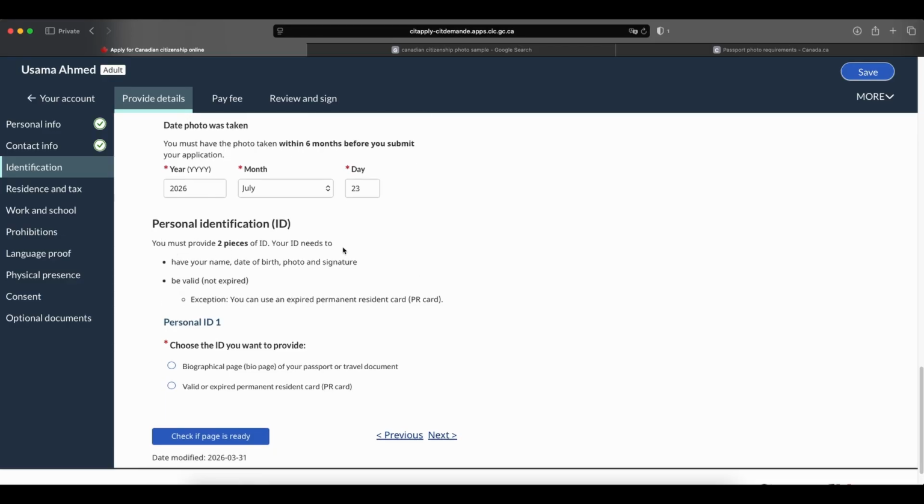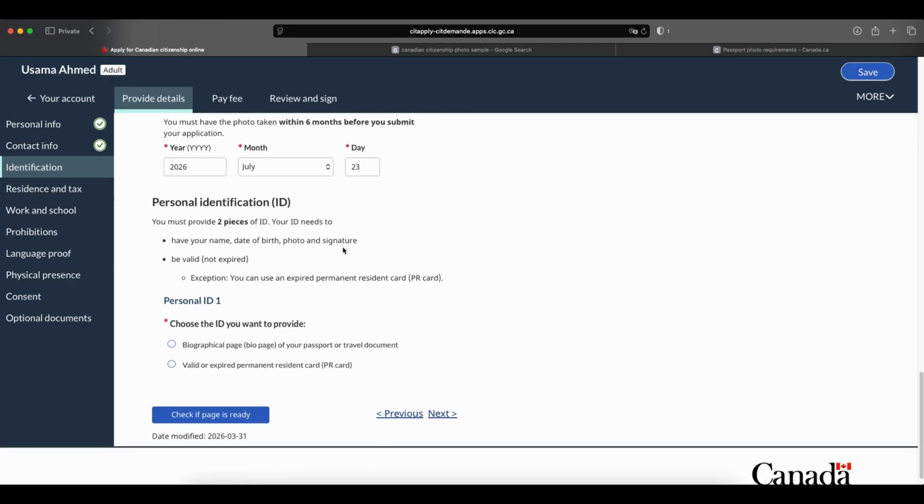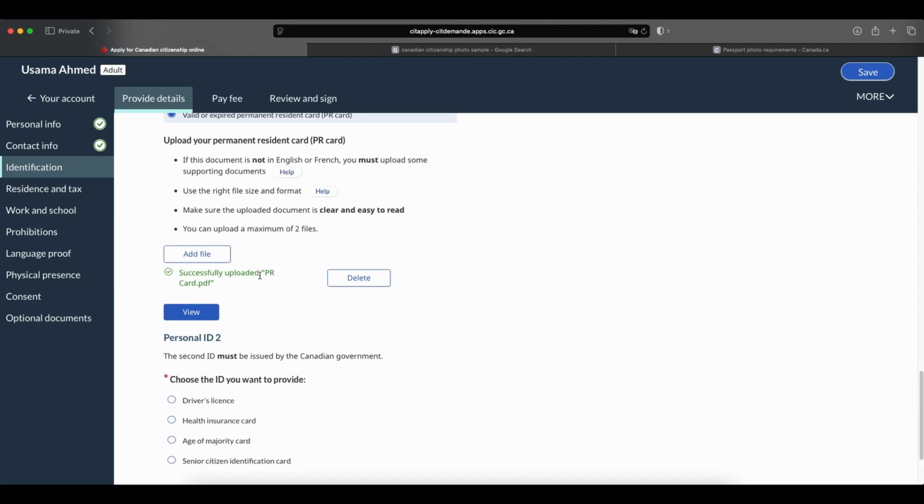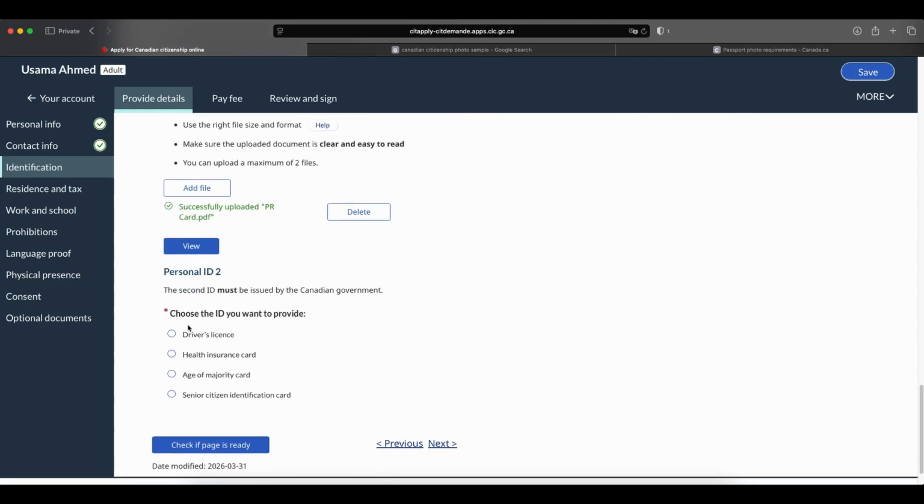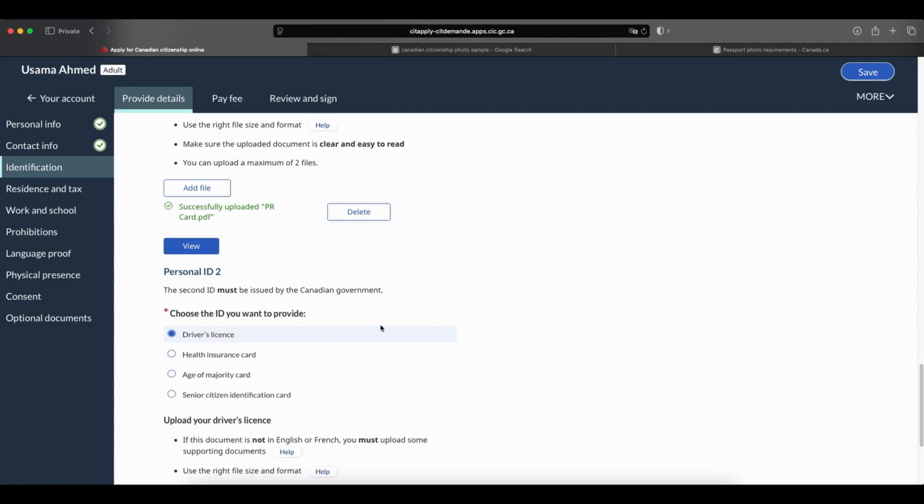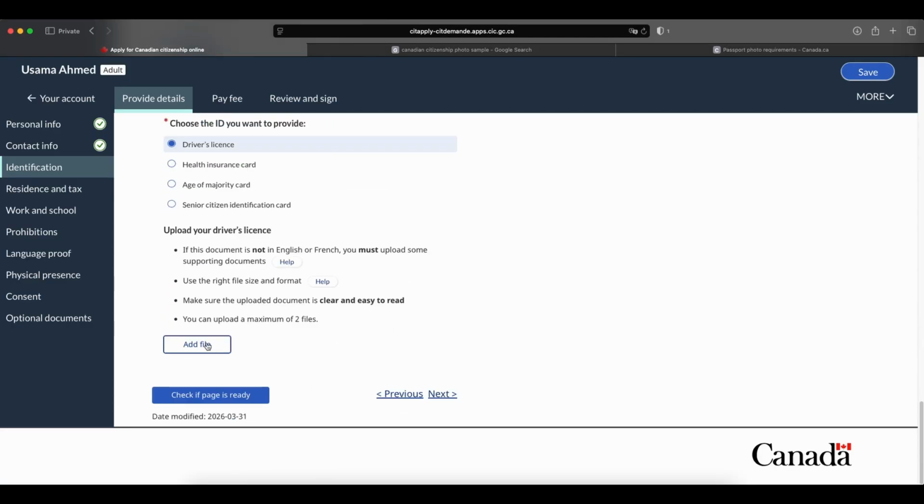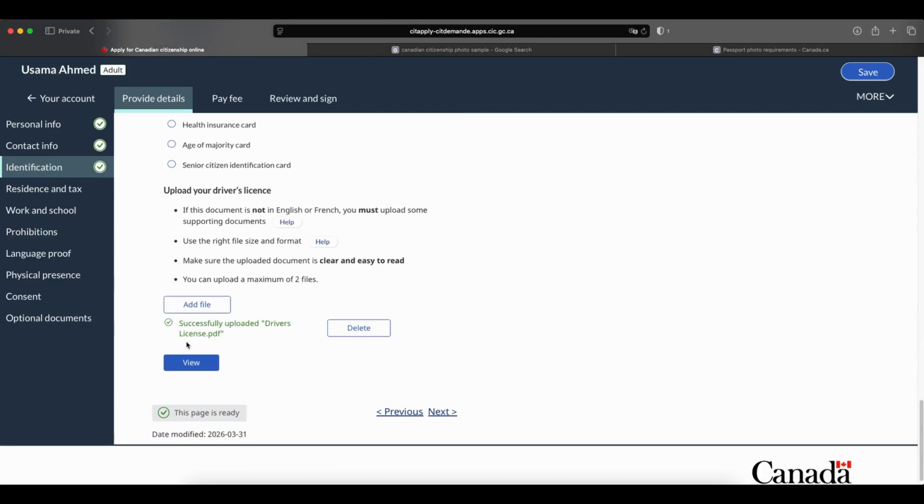Now we're going to go down, and now it's going to ask you to put in your 2 pieces of IDs, right? So the first ID, I would say, is just take a photo of your PR card or a PDF and upload that. You can see I've uploaded my PR card here, and then if you go down, you can select any of these IDs that you want to submit. So I'm just going to do a driver's license, and then I'm going to add file. So this is also done, and you can also view these attachments as well. So I'm going to click on next.